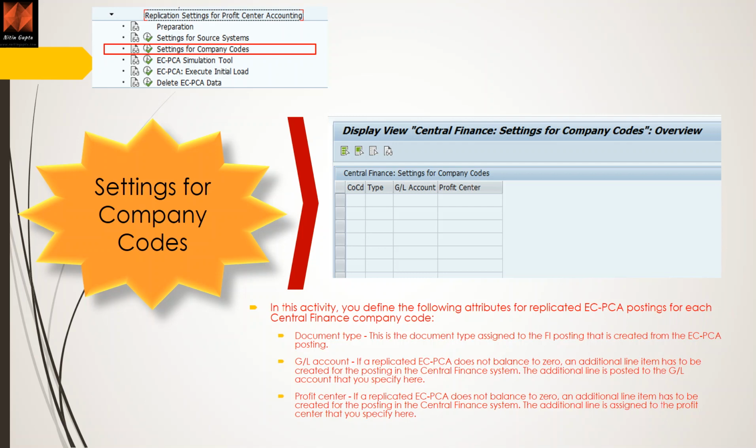here. And the GL account is used if a replicated profit center accounting document does not balance to zero. An additional line item has to be created, of course, to balance it, because in the source the profit center may be on one leg only and the other leg is not balancing. So then the system will balance it when it posts into the CFIN system, and an additional line is posted to the GL account that you specify here. So you can specify a static GL account, and each time that GL account will be used.